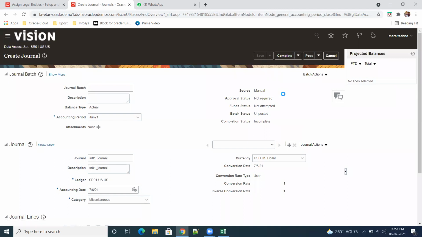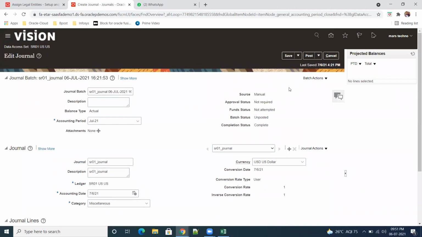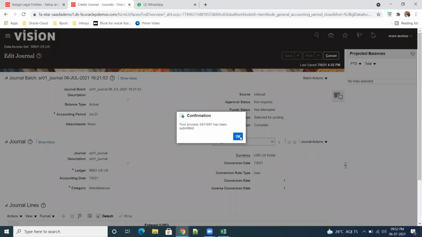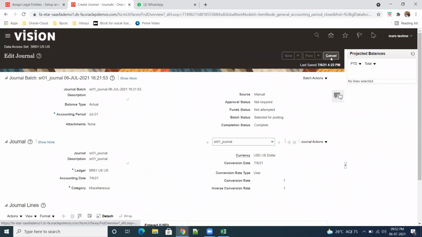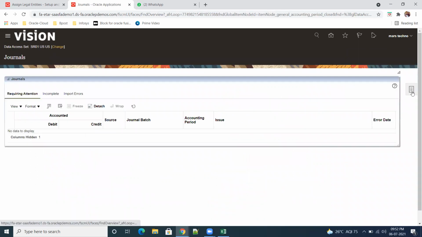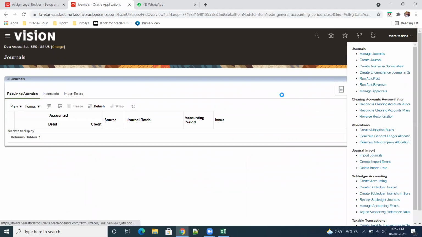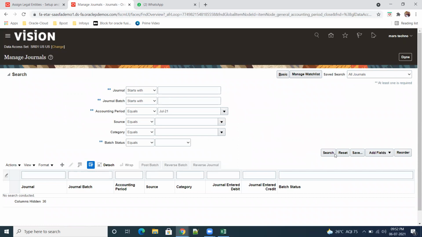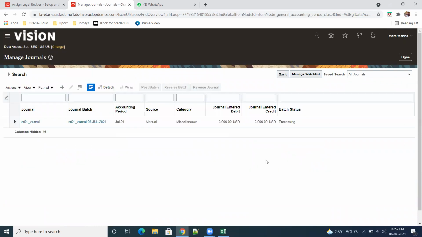Okay, save, complete, and then completed, approval not attempted, just post, process, select. So cancel now. We go to manual generals. July on right, just cross SR01 processing. Batch processing is happening. Okay, open this.